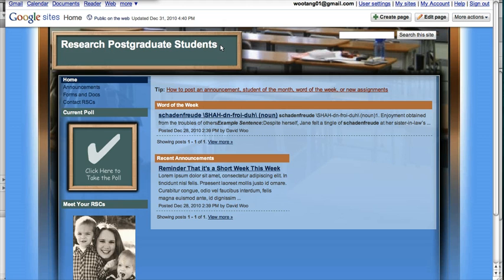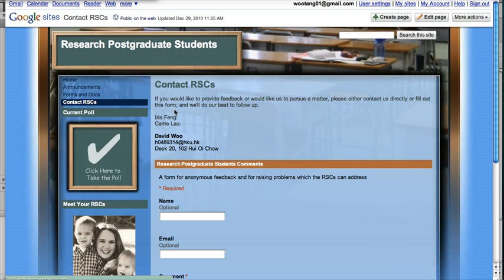This is David. And in this overview, I will show you how to edit a web page. In addition, I will show you how to add a photo gallery. So first, let's go to Contact the RSCs. And here, we can see that I've already input my information, so now I'm going to add yours. Need to click on Edit Page.